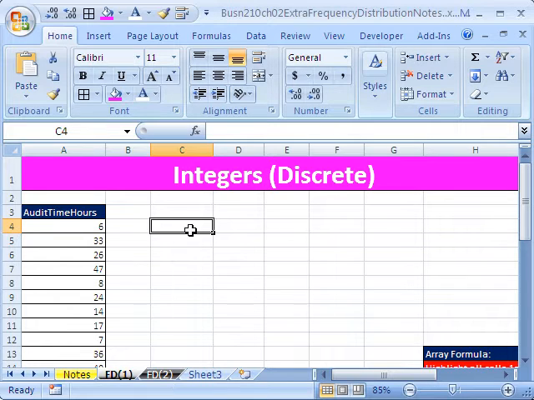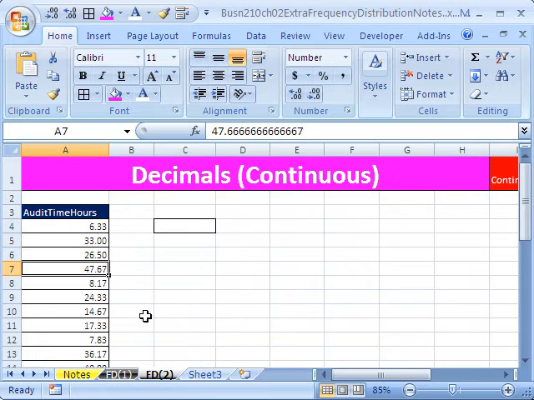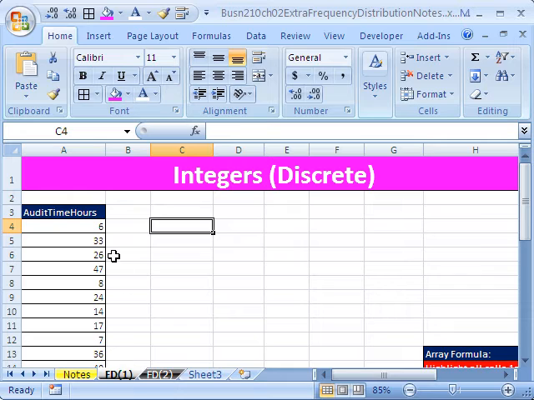Pivot tables in particular automatically know when the data is integers. You can see our integers are here, audit time in hours, and we've rounded to the hour. If we look over here, we have not rounded to the hour. We have fractions of an hour here. And when we do a pivot table, it will interpret this data differently and then this data, and the labels will come out. All right, I want to create a pivot table from this data, and I want to group.